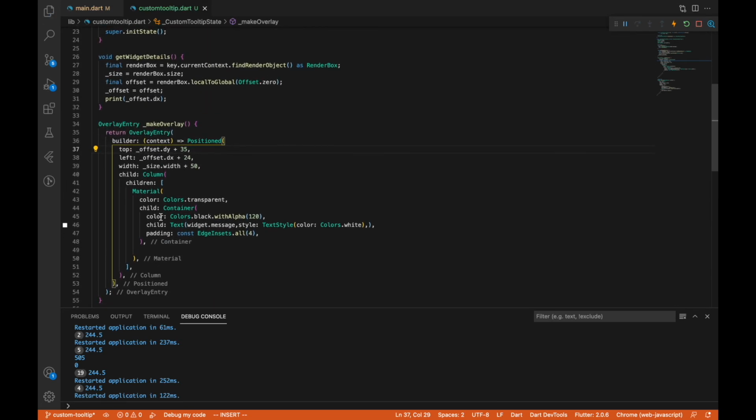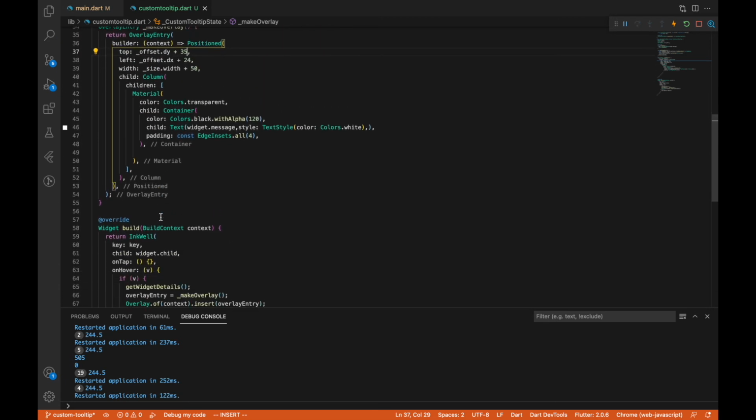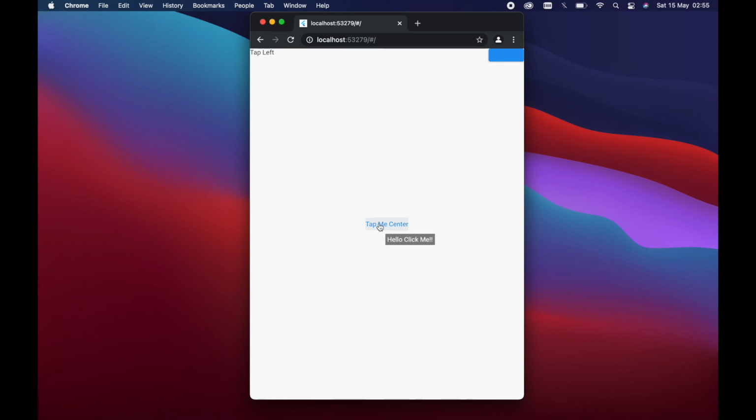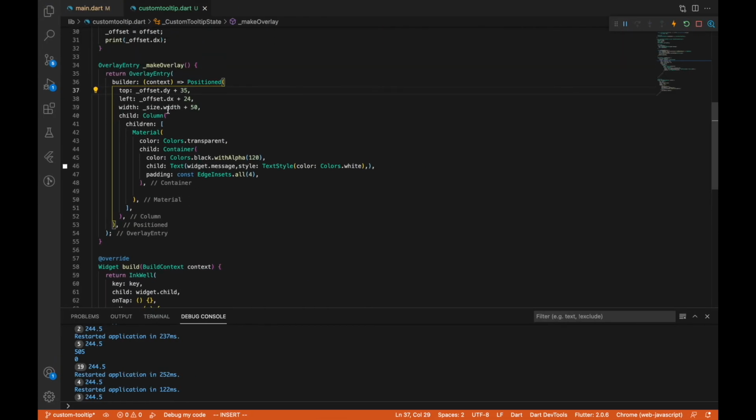So what we would do next is make this centered. So on the left, I'm going to minus this to 20.